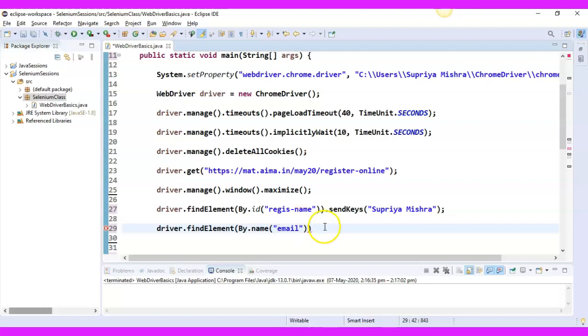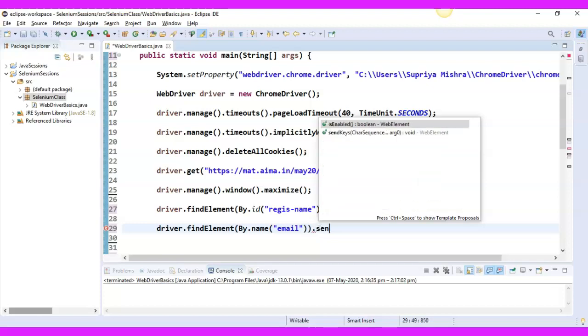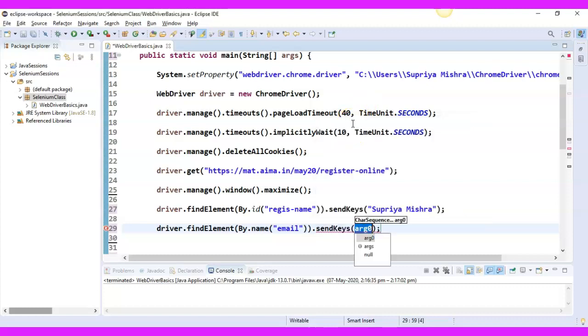I'll just paste it over here, and from here till here I will have my web element identified by Selenium. I'll say dot, and again I'm going to enter the email address in that text box, so I'll say sendKeys. sendKeys is a method that is used to enter any value in Selenium, and this is again a string value. So I'll say supriya@gmail.com. This is the value I want Selenium to enter.